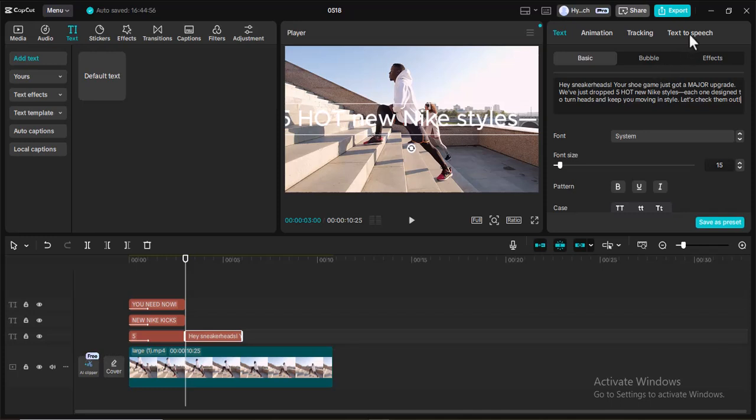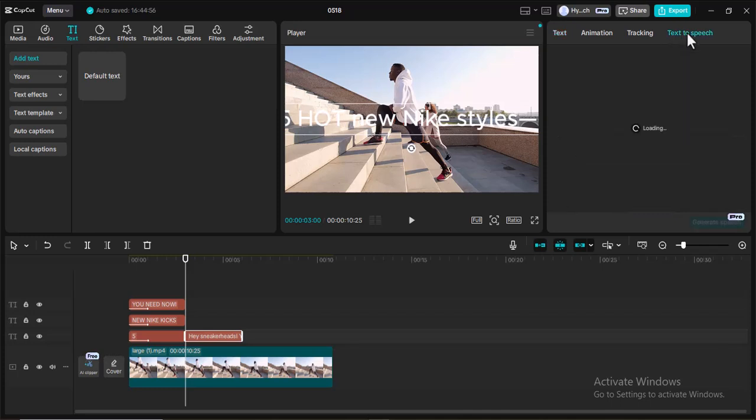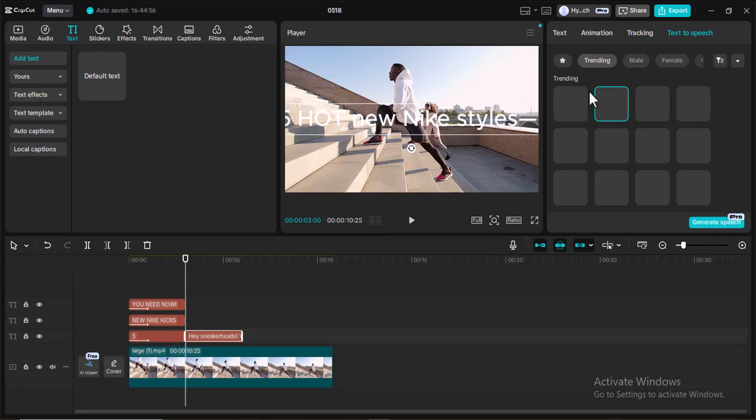After pasting it here, come to text to speech, and look for any AI voice. You can play with the voice here, but I'm just going to use one quickly. All right, so I'm going to select this British male.